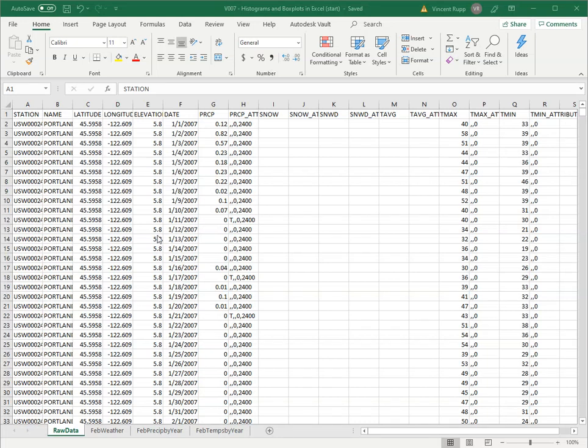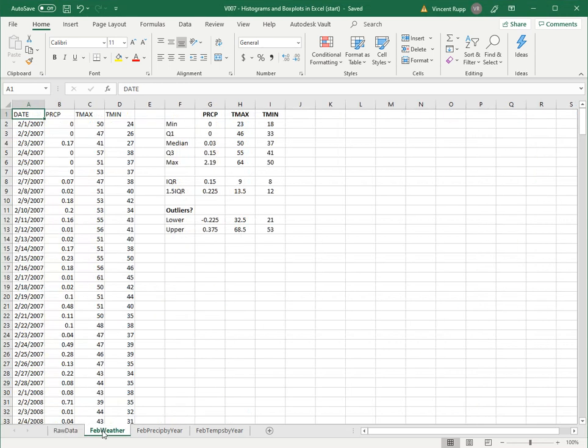Hi everyone, in this video we are going to go ahead and make box plots in Excel. Here I'm starting with the first data we looked at in class, just our Portland weather data from January 1st, 2007 all the way through sometime in September 2019. So we go to the tab where I split out the February weather.